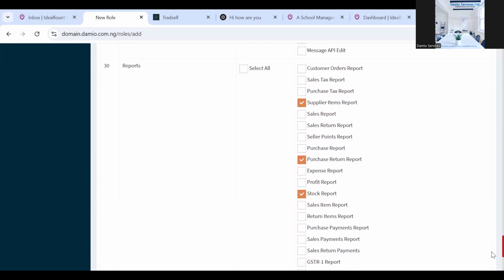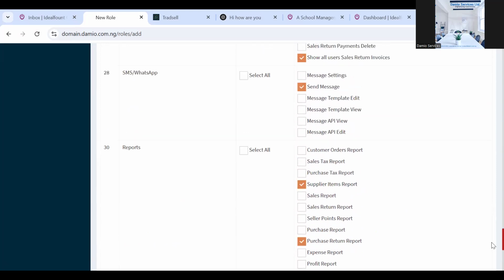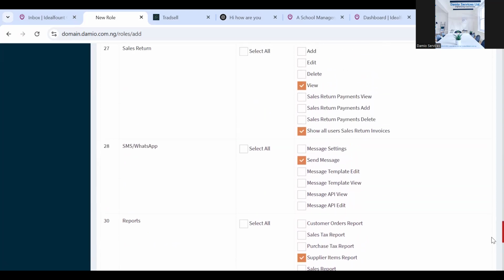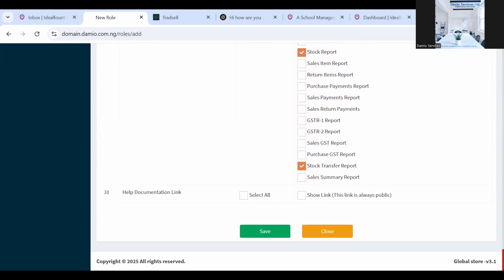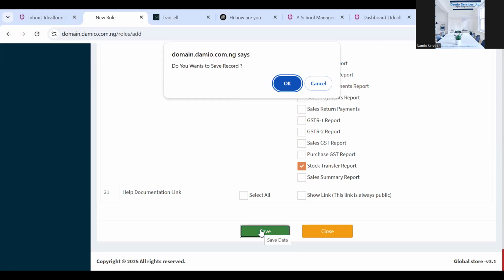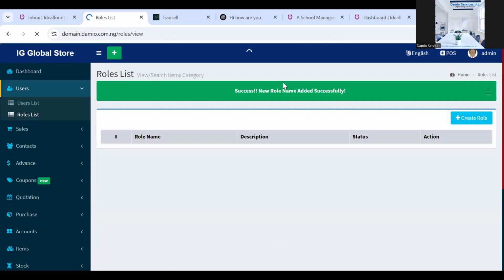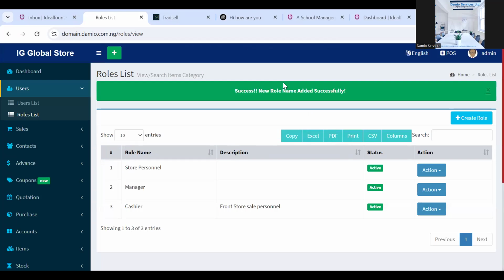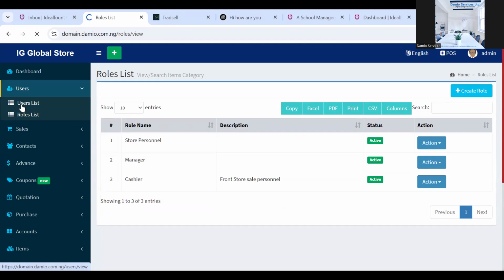So after you are done with all this, you can see about 30 rows are available with this system. Once you are done, you just click on save. Do you want to save records? Yes. Store personnel now have access to all these rows. Now you just go to user list.